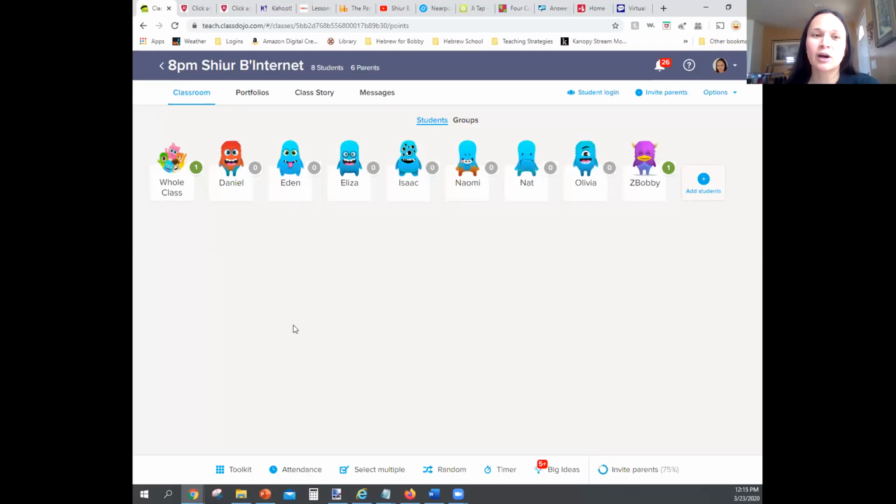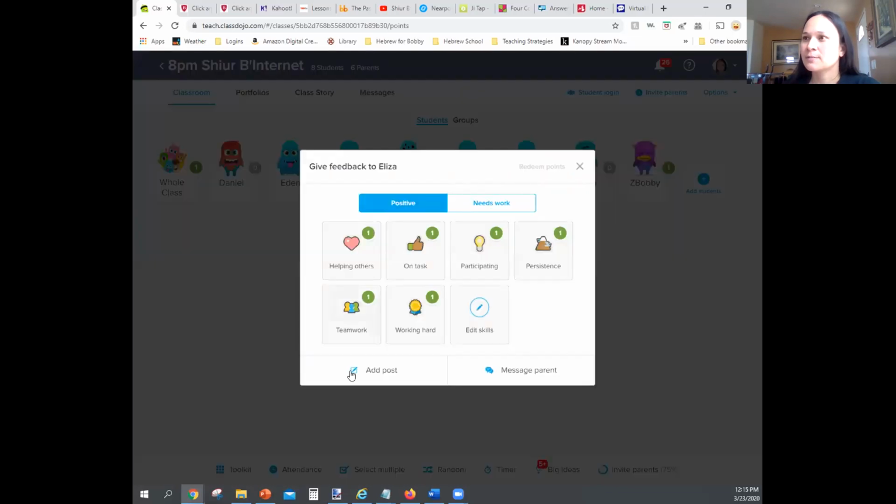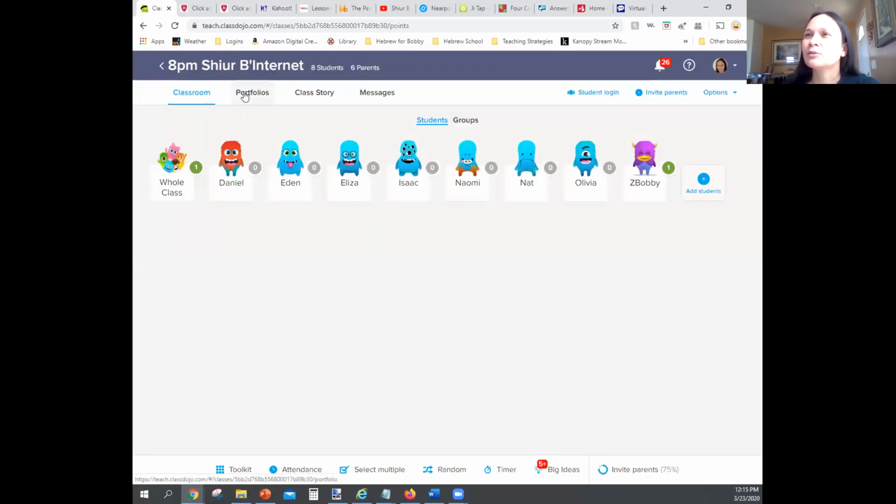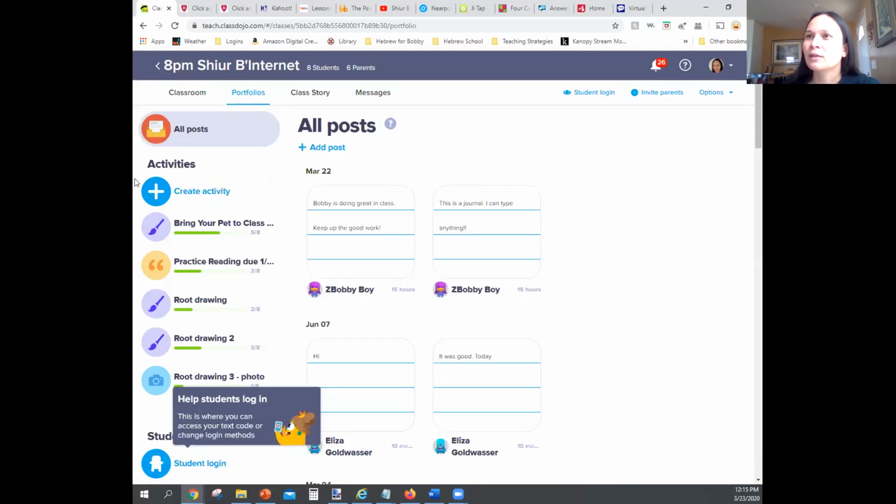And the parents can see all of this. They can see the class stories, they can see the points, and then you could also choose a student and add a post about that specific student if you want to, talking just about her to her parents. And then also with the portfolio, you could create activities and that becomes the homework.